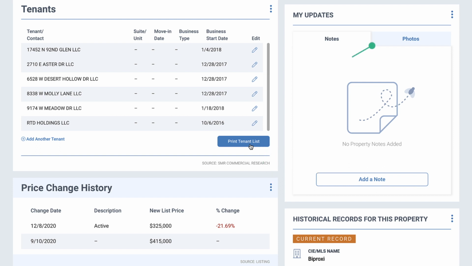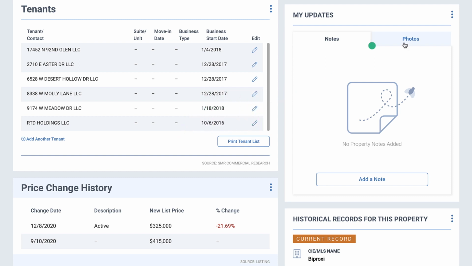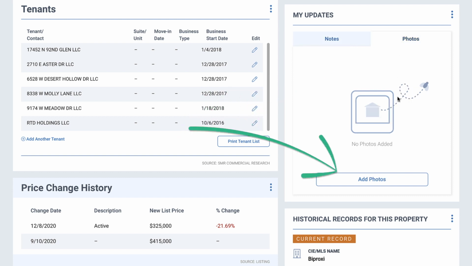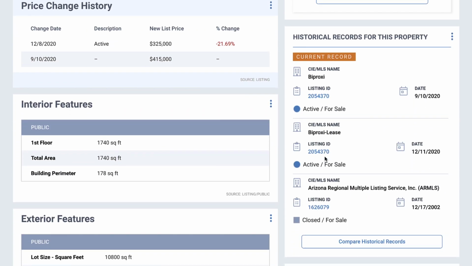Look for the My Update section when you want to add additional notes or photos of the property. The photos you add can be used as your cover photo on property reports. Continuing down the screen, you can see other details about this space, including price change history, interior, and exterior features.